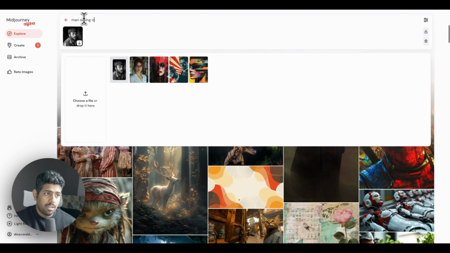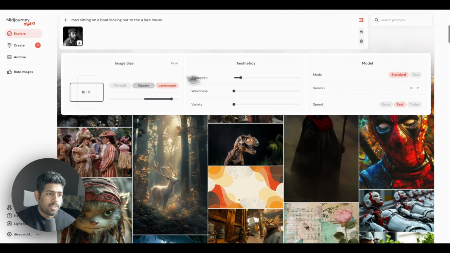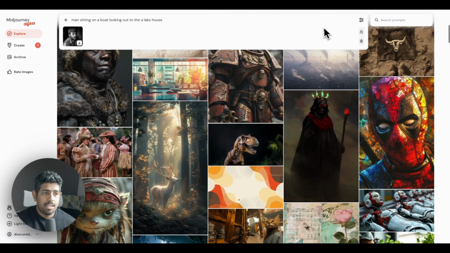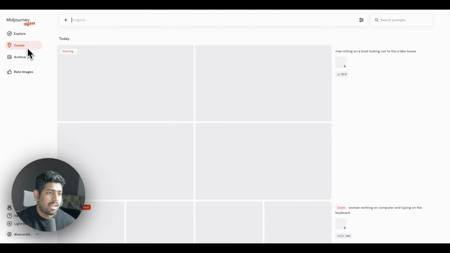And once you do that, you can just say, okay, man sitting on a boat looking out to a lake house. All right. And let's keep the ratios the same. Stylization is the same. You can obviously keep adding features if you want to. You can even add -CW here, but for now, let's just keep that. And let's just enter. And as soon as you enter that, you will see that the image is getting generated. So let's check it out once it's completed and see what it's produced.